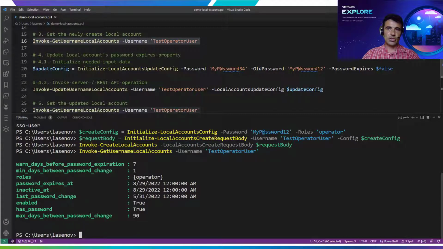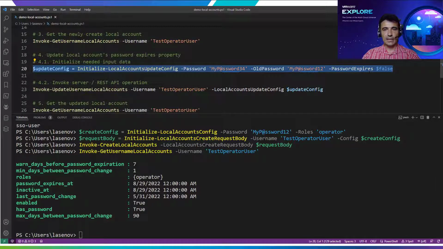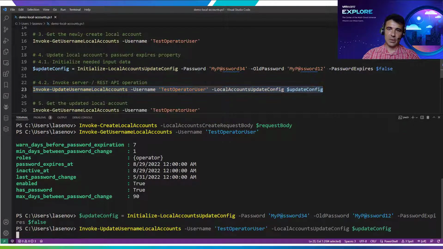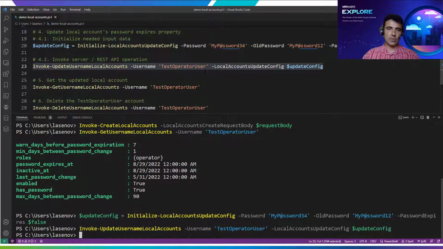So what we want to do now is edit this user. We want to change its password, setting a new password, and we want to specify that the new password will not expire. To do that, we have to call the invoke update username local accounts operation, and we have to build the input first with the new password and specifying that the new password will not expire.